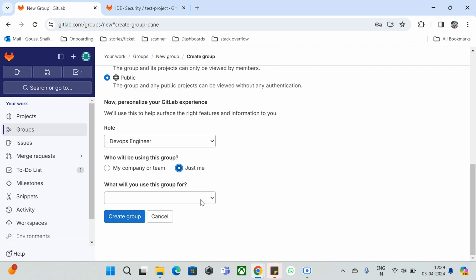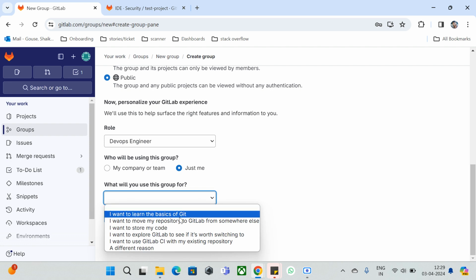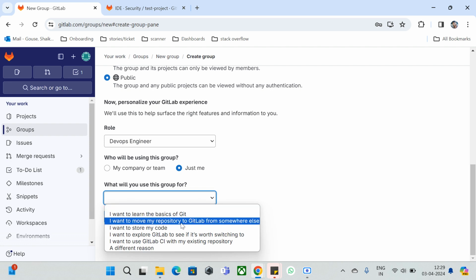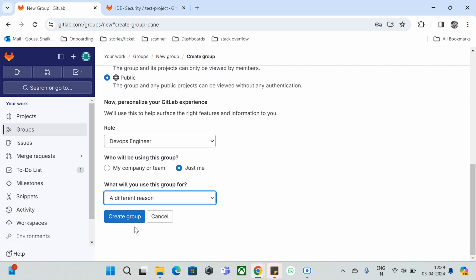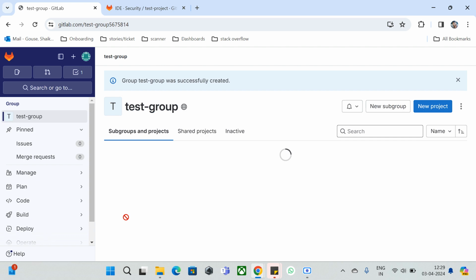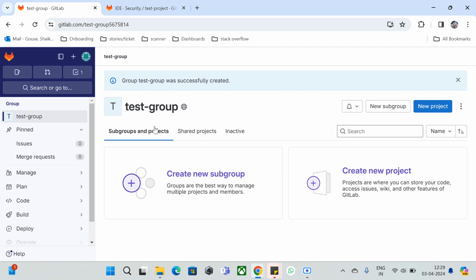And what will you use this group for? You can specify, for example, I want to learn the basics of Git, or I want to move my repository to GitLab from somewhere else. So you can specify the use case of your GitLab, and accordingly you can use it. If the reason is not listed, you can specify a different reason. And you can create a group. If you press on create group, it will create a group. If you see here, the group has been created.